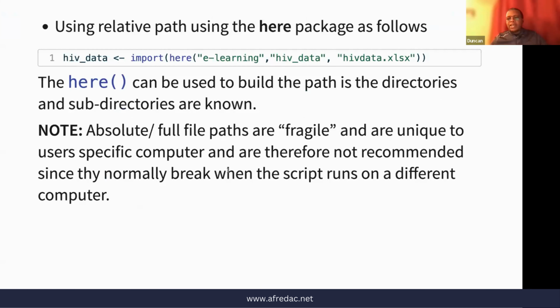If it's my computer, if I give it to somebody else, that file may not be the same, and you're likely to have a break when that script is running, okay? Now, this brings us to another way of describing paths that is used together with the Rio package, and that is what is called the here package, okay?